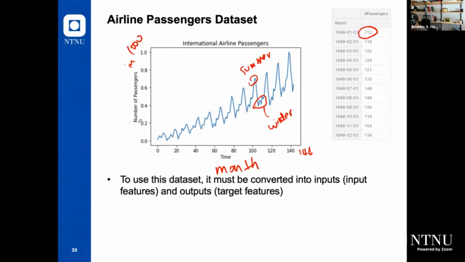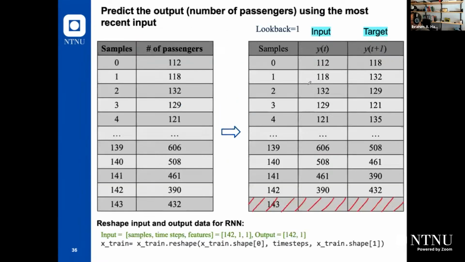To use this data set, it must be converted into input features and outputs, which is the target feature, because it's 1D in fact. If I need to use it for training an RNN, I need to get input features and target features to train my model to predict those numbers. This is how the data set looks: samples or months 0 until 143, and the number of passengers in each month.